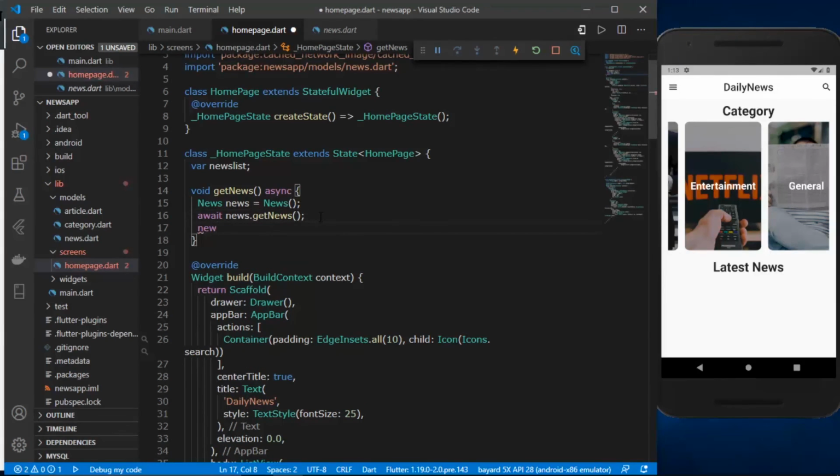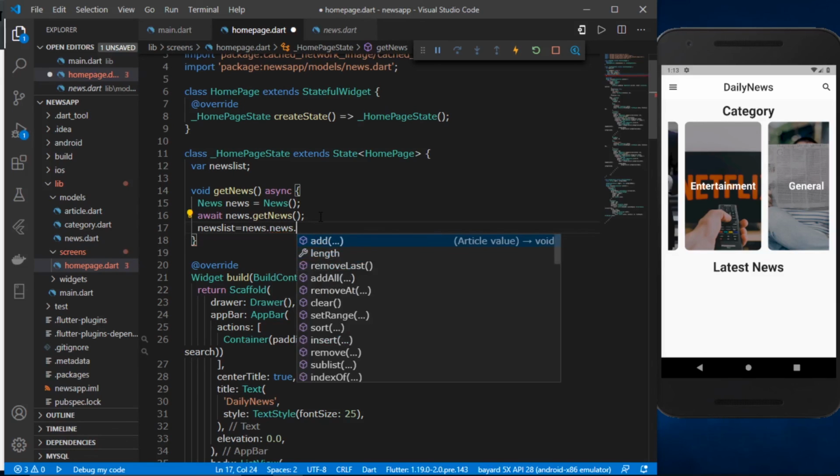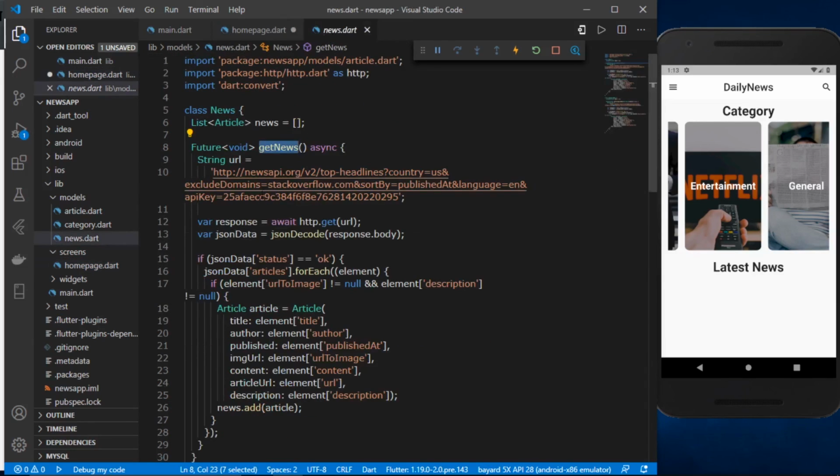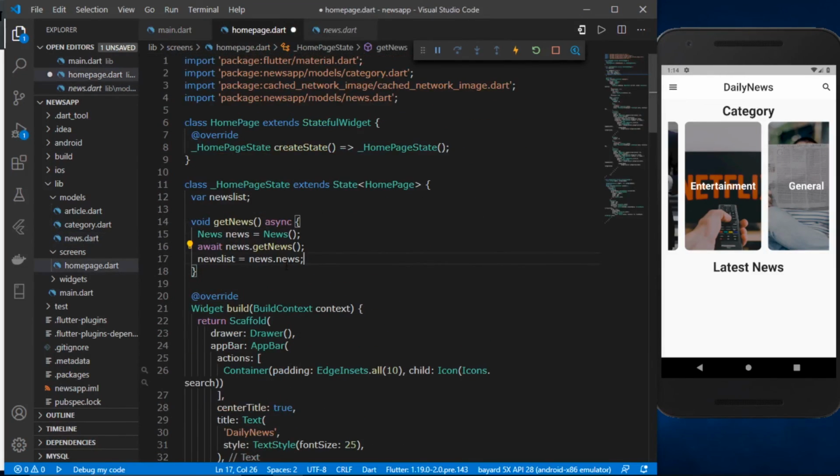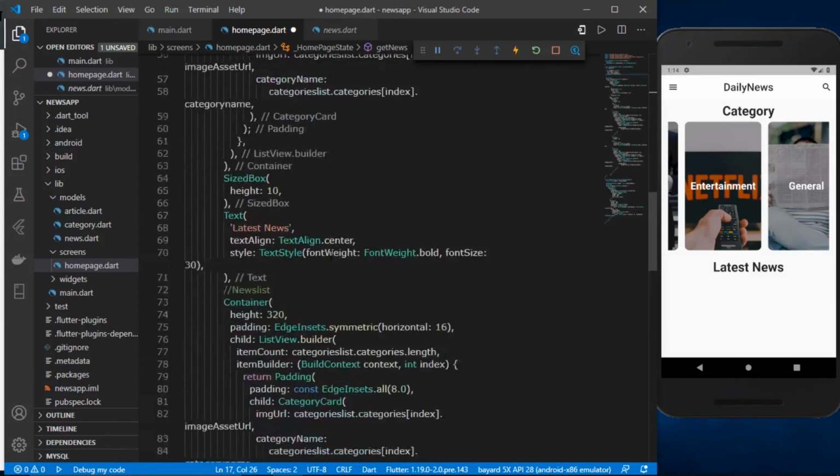And then we are going to fill our news list with the values which we get from news dot news, because we have a list inside our news class. So as you guys can see, we need to set the value of this news list, which will be filled up by the articles which we will be fetching from the API. And now we need to get access to those articles, so we'll just store it in our news list over here. So now this is actually a list.